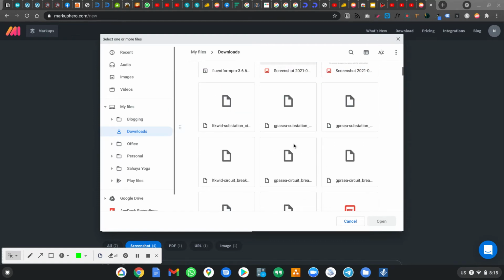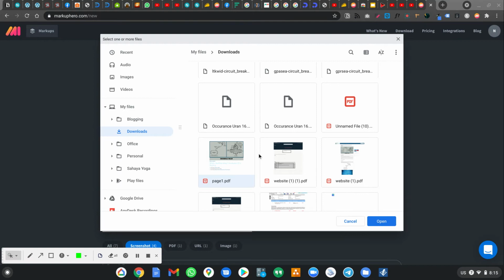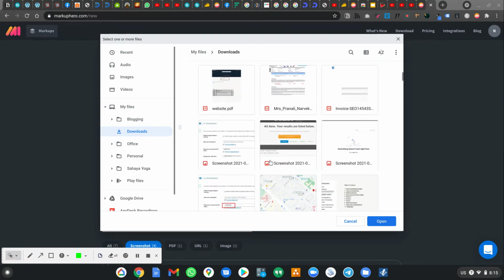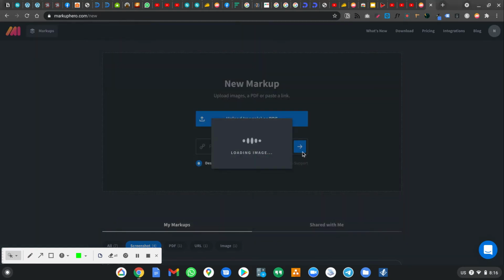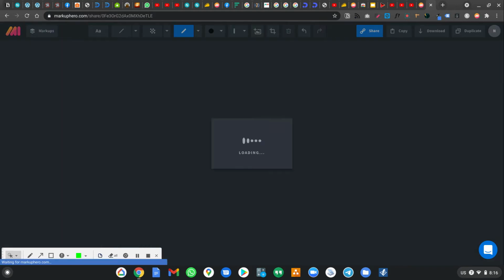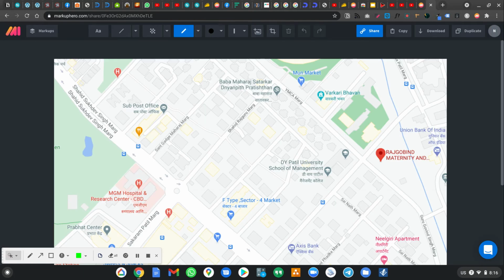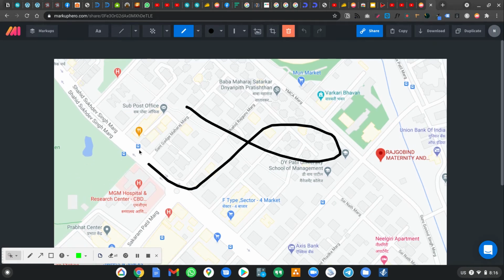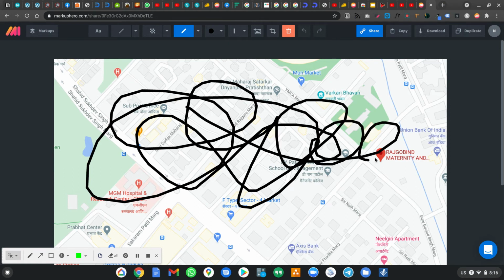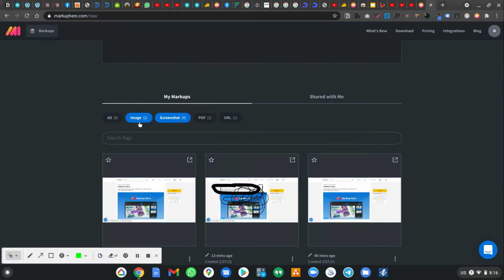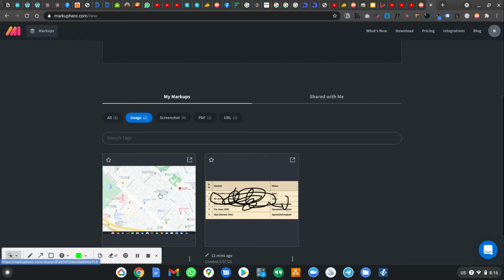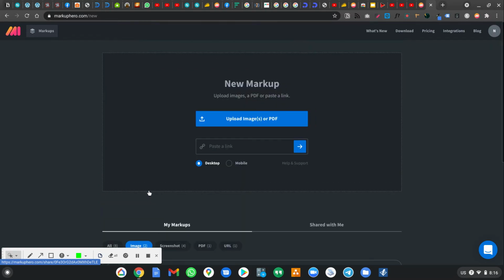Say we'll upload this image. No, this is a PDF. Say we'll upload a screenshot, this Google Map. We'll upload the screenshot, and it will take some time. Now the screenshot has been uploaded, and we can start annotating it. This was the second way of doing it. We have uploaded the image, and you can see it here in the markups down below.